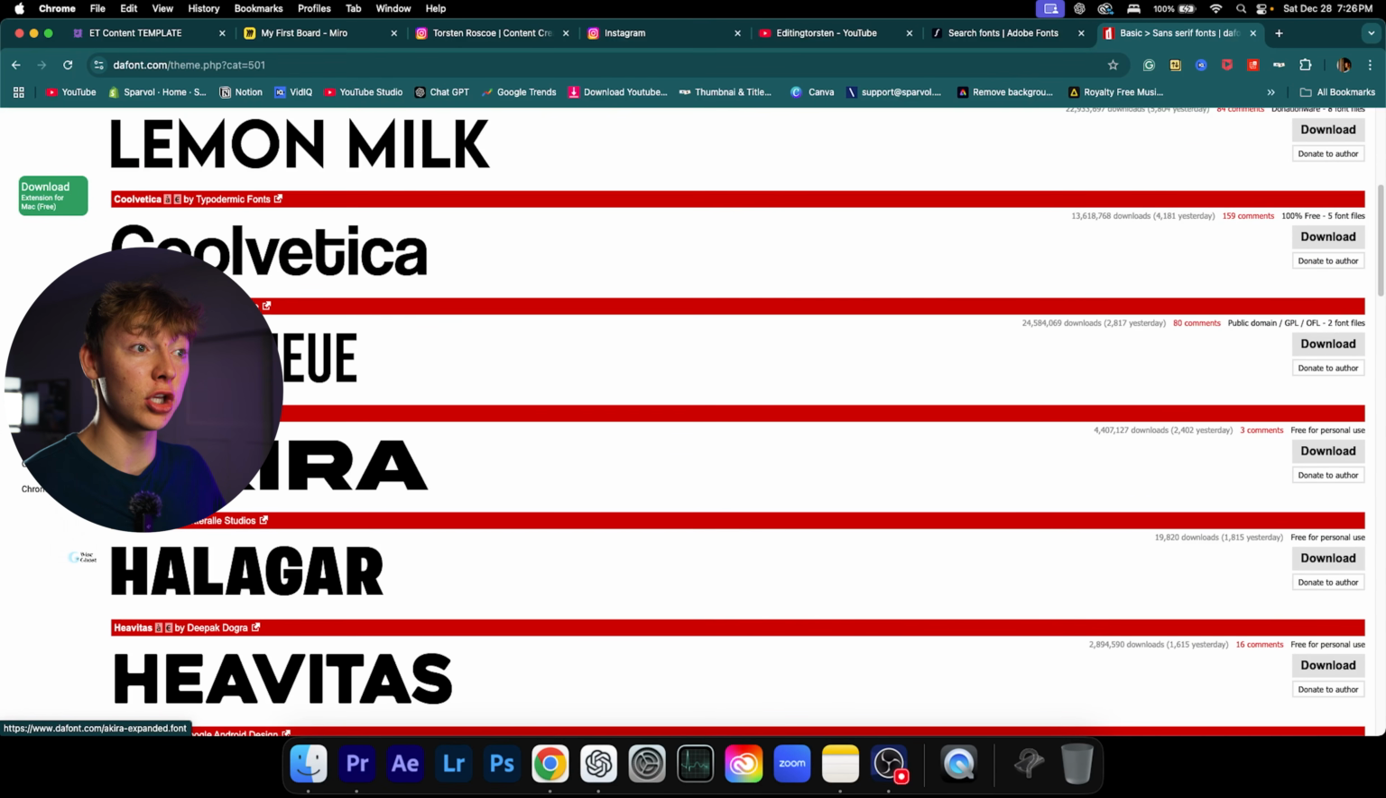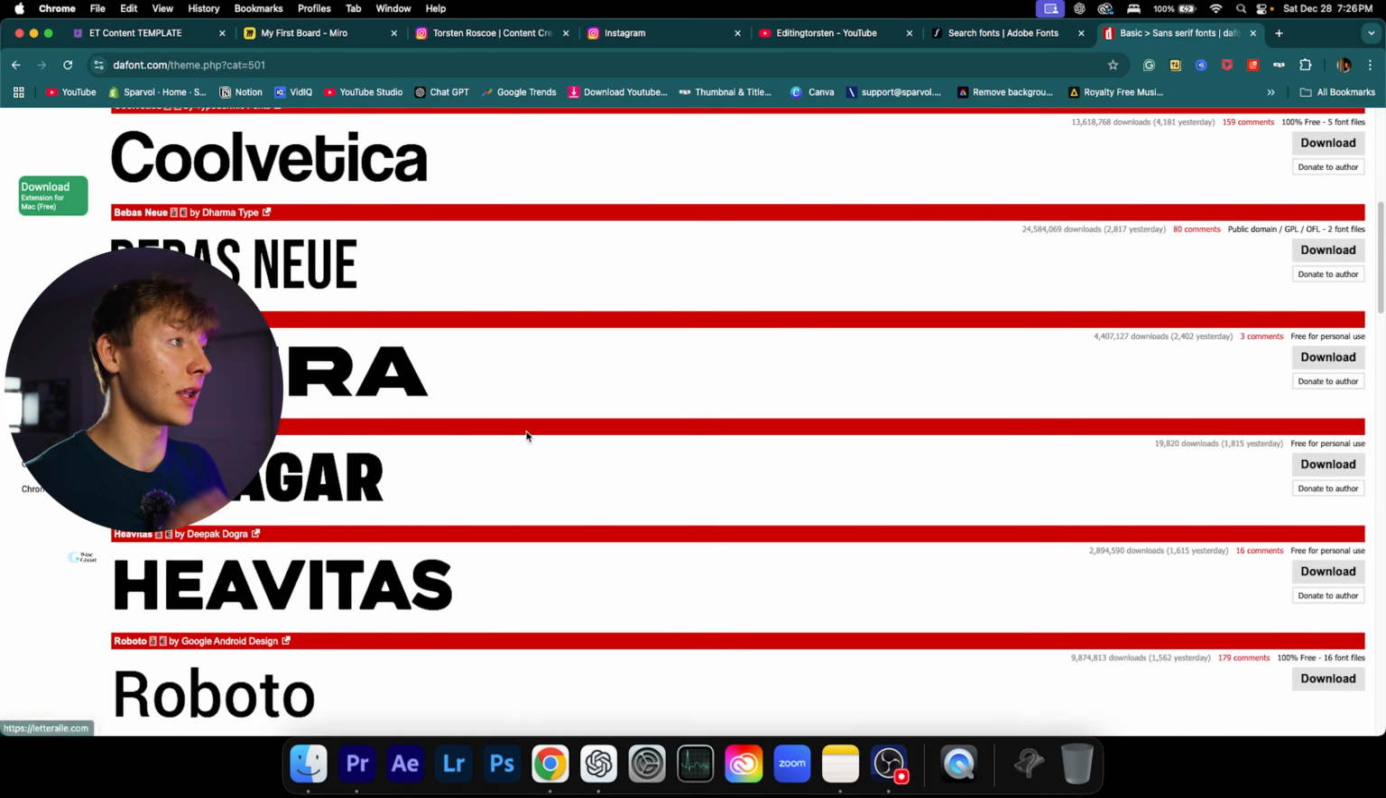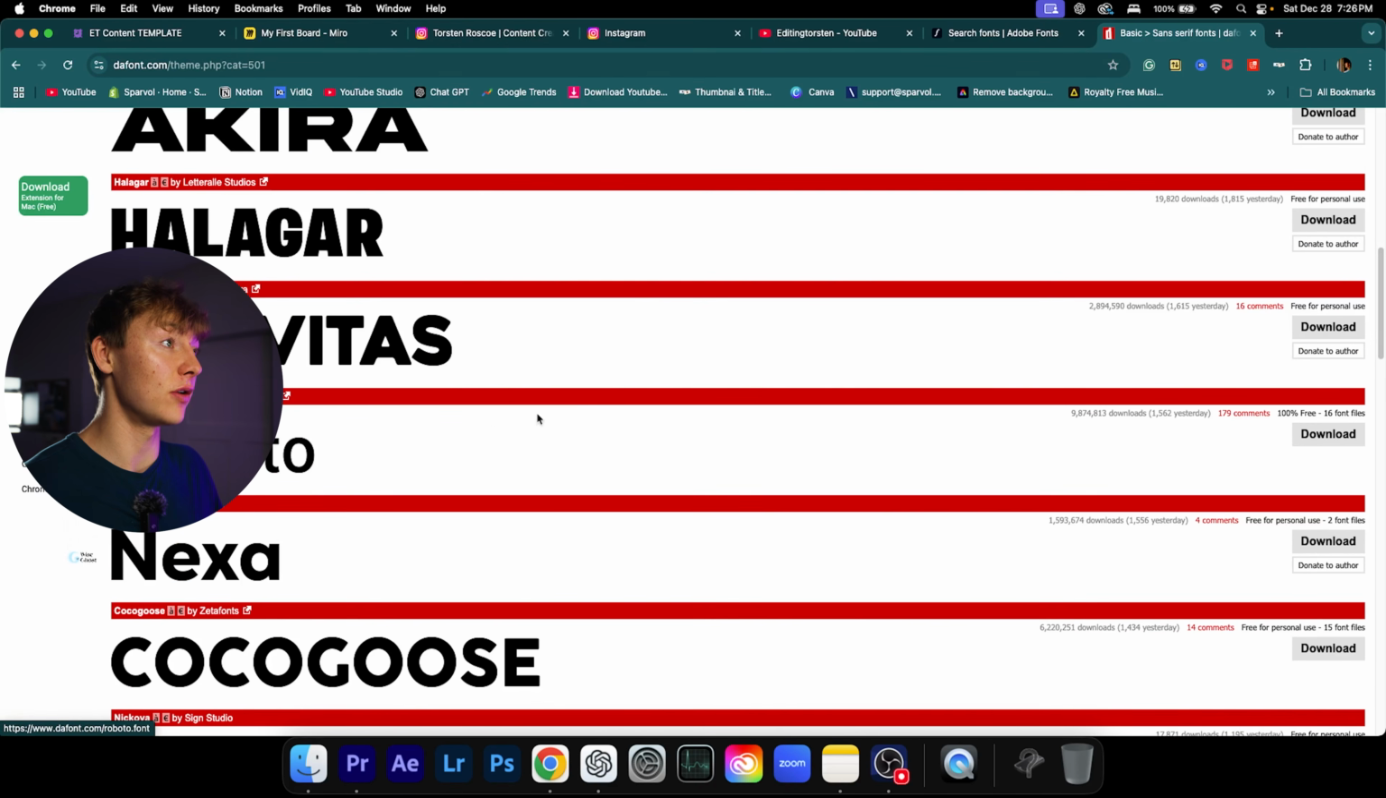Akira is an extremely good one. I see a lot of creators use this Akira Expanded, so that's actually a really banger one that you guys can use. Roboto is good too.